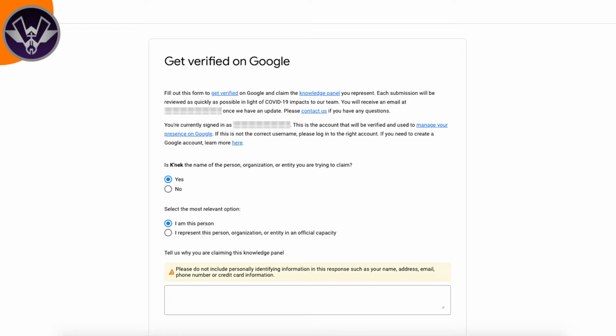Once you click on that, the next thing is it's going to require you to type in why you want to claim your knowledge panel. Now, as a musical artist, this is pretty obvious. Of course, I want to be able to access my knowledge panel as an artist because I am the artist. That's literally what I typed in. So just give them a reason why you actually want to claim your Google knowledge panel.